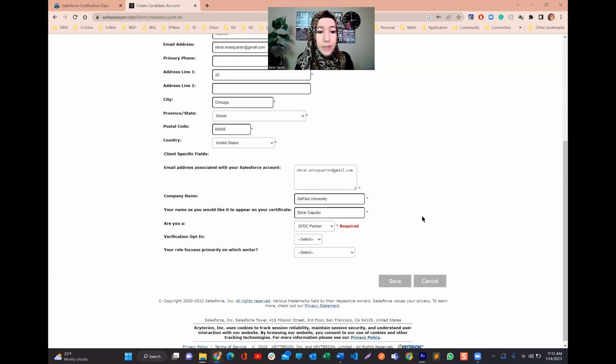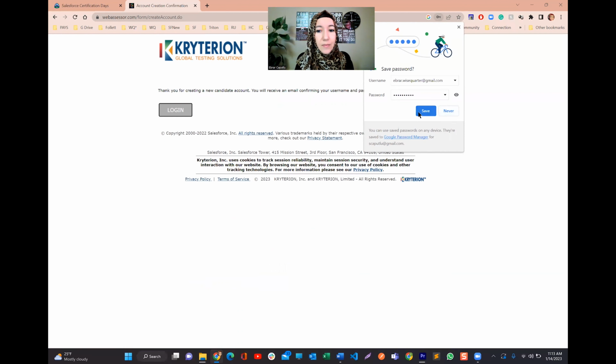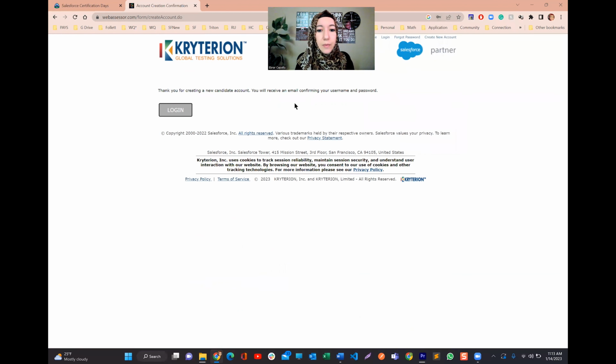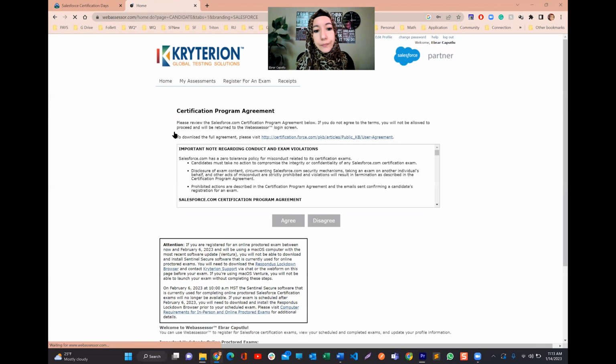Oh, it is asking to enter the email address associated with your Salesforce account, so you can enter your email. Then you can save it if you want to, so next time you can get in easily. So now I will get in. I just created the login information, so I will enter.